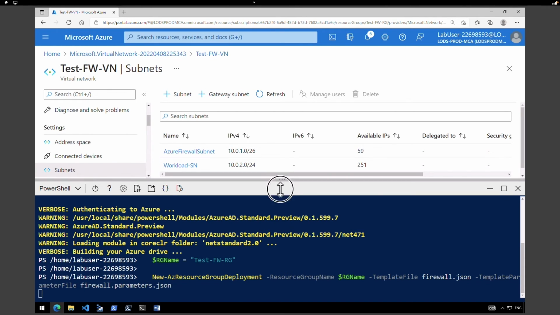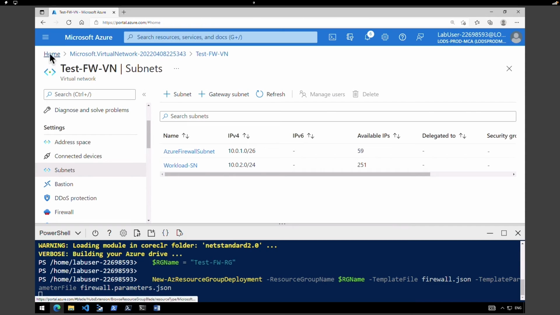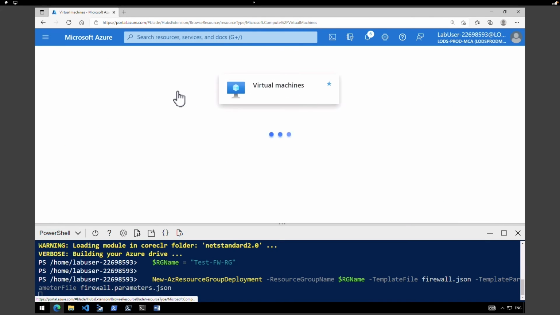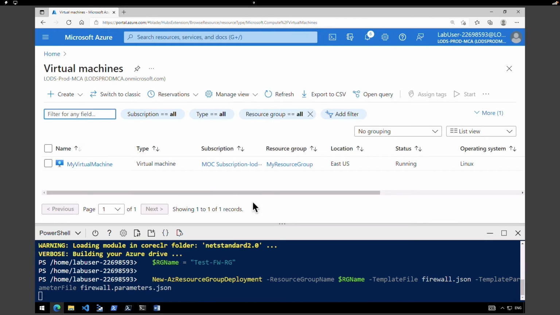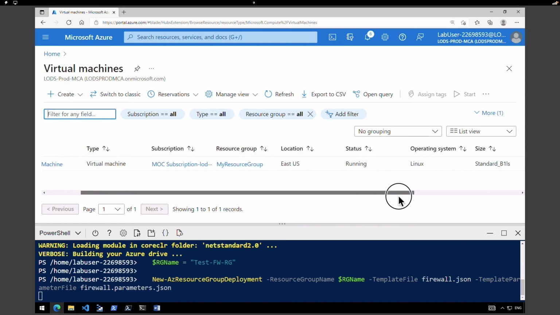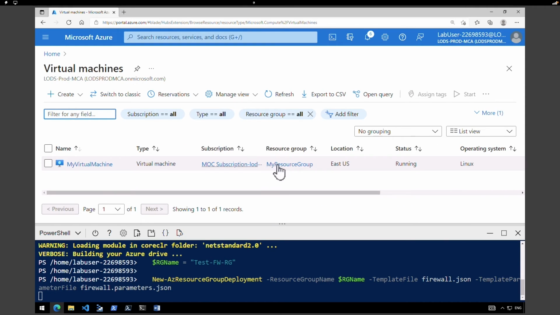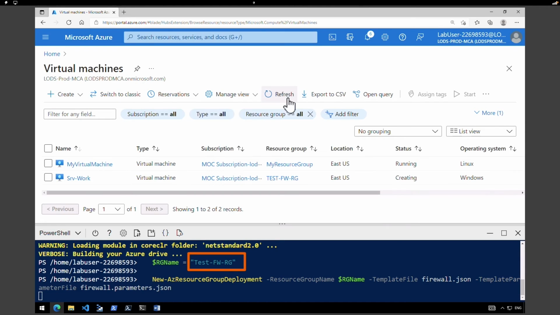So in the Azure portal, I'm going to quickly go back to the home page, click on virtual machine and see if we can see the newly created virtual machine. This one is a legacy or an old virtual machine I used for a different lab, so don't worry about it. It's in a different resource group. The one we are looking for is the virtual machine going to be created under the test firewall resource group. I'm going to hit refresh one more time.